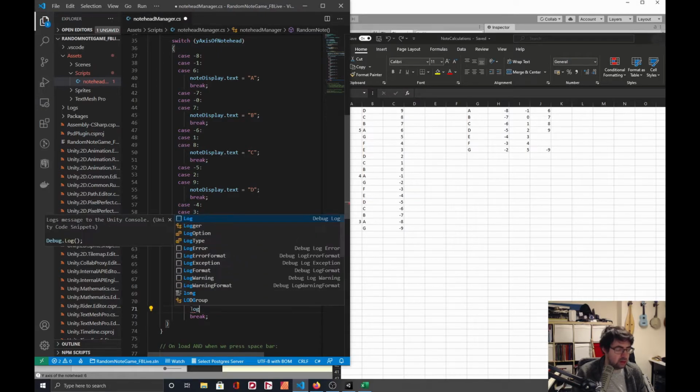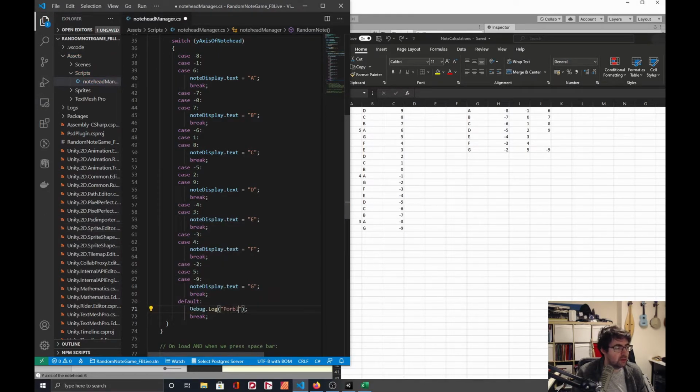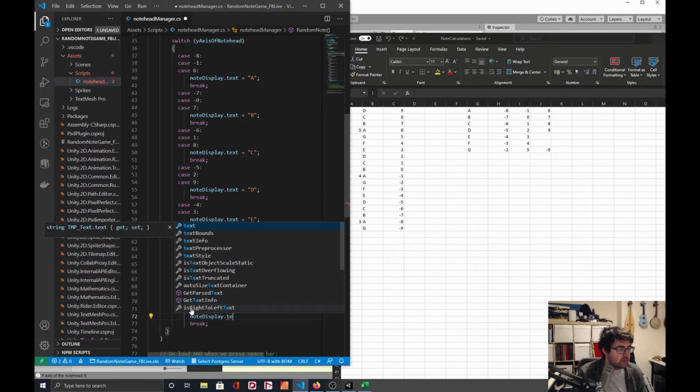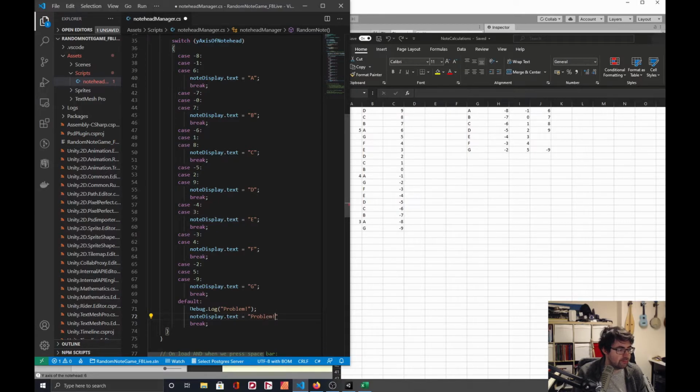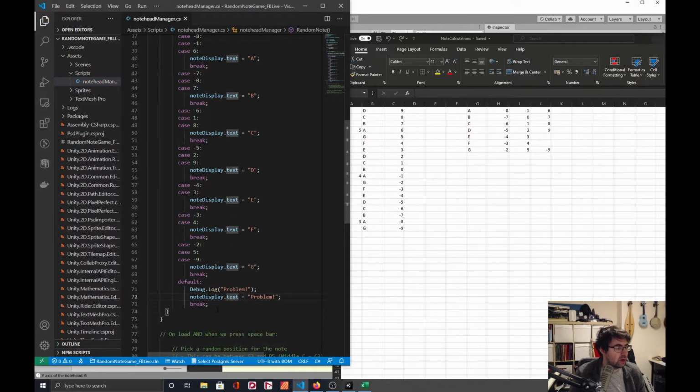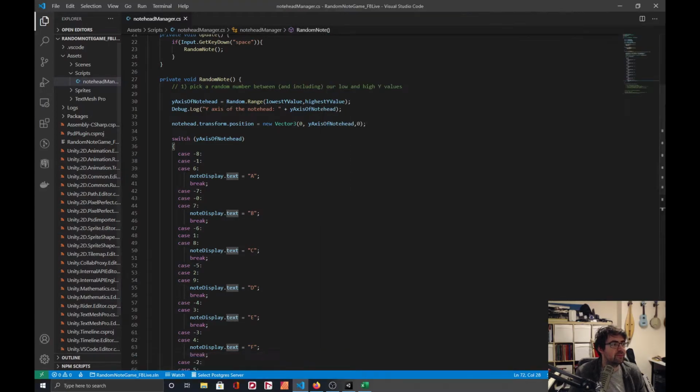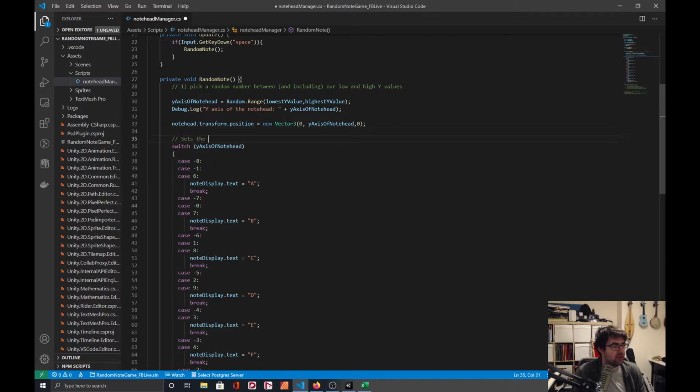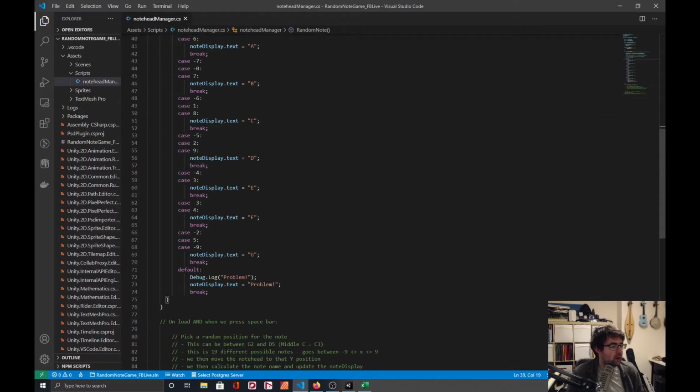Default will be log problem. In fact, I'm also going to put note display dot text equals problem. Okay. Jesus. All right, so that's what we have. So this then sets the note display text based on the y-axis value. Y-axis of notehead. Okie dokes, I think this will work.